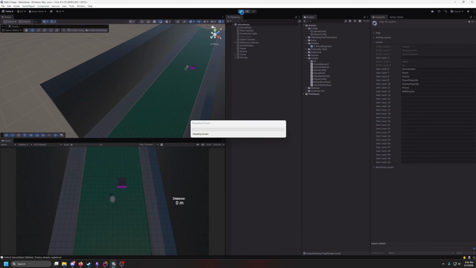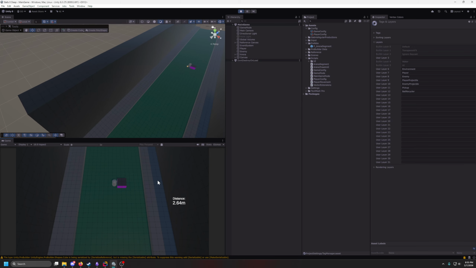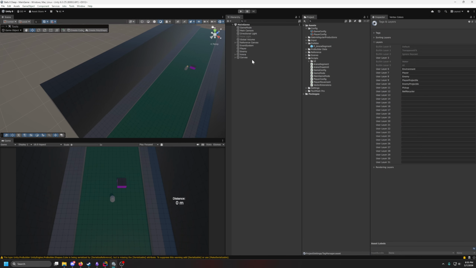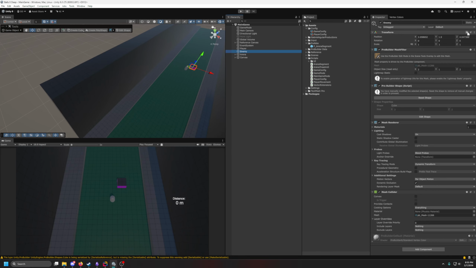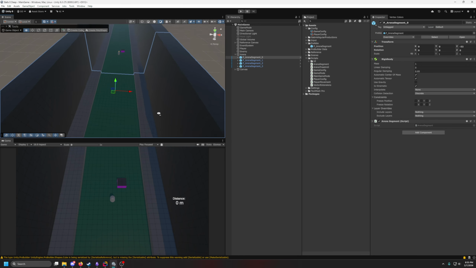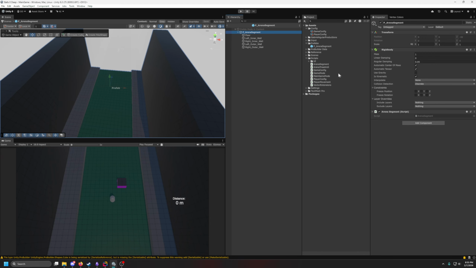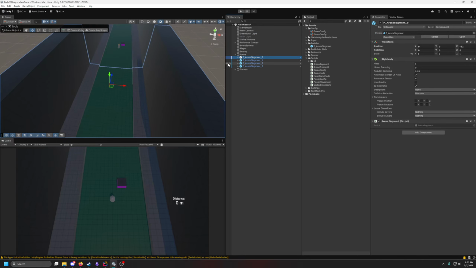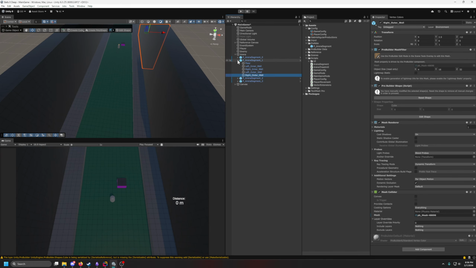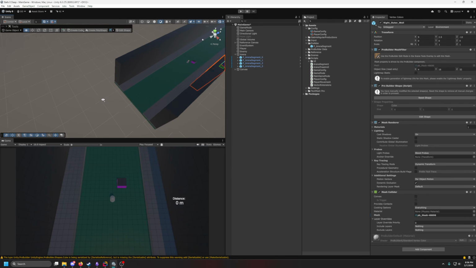Just make sure we didn't break anything by doing that. And the enemy, this enemy is actually on the default layer, so we want to make sure that this guy's on the enemy layer. We want to make sure that everything in this prefab is on the environment layer. Yes, change children. So we back out of prefab mode. This should be the case on all of these now. Perfect. Okay.